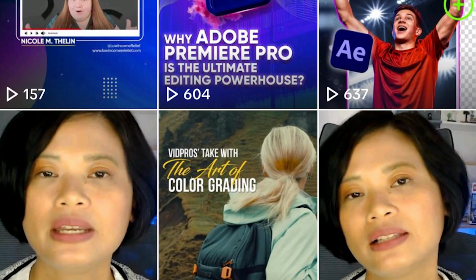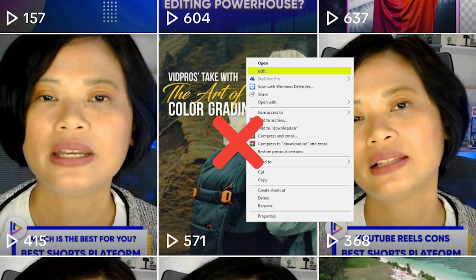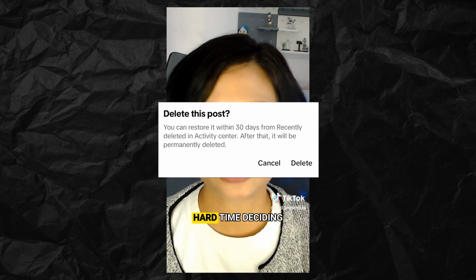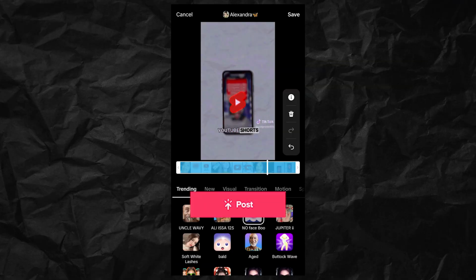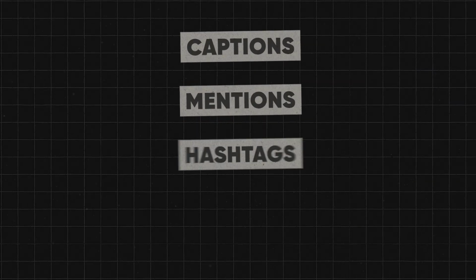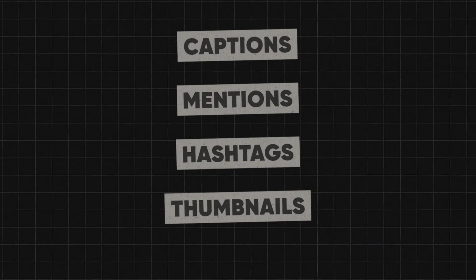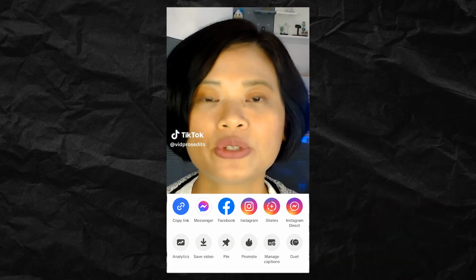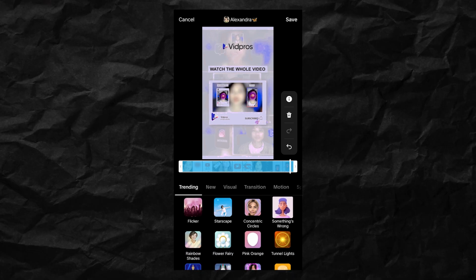Here's the thing. Unfortunately, TikTok doesn't let you edit videos once they're up. You'll have to take your video down, fix it up, and upload it again. But hey, it's not all bad news. You can still tweak elements like captions, mentions, hashtags, and thumbnails without starting from scratch. For any major changes though, you'll need to download your video, delete the original, edit, and then re-upload.